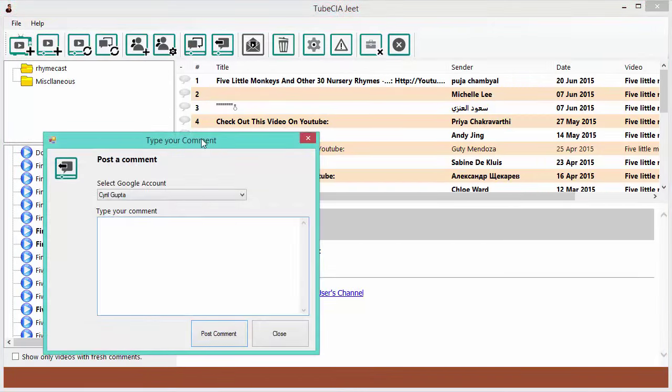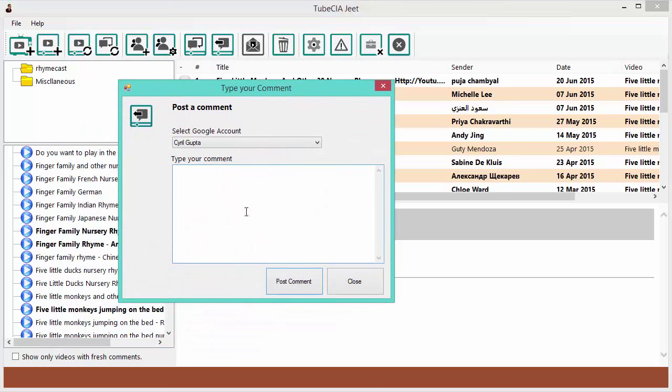Let's try clicking reply now. This is the box where you can type in the reply to this comment and it will be posted to your YouTube video. And here's something very interesting. You can actually select the Google account.